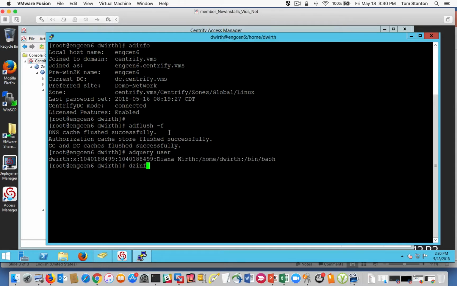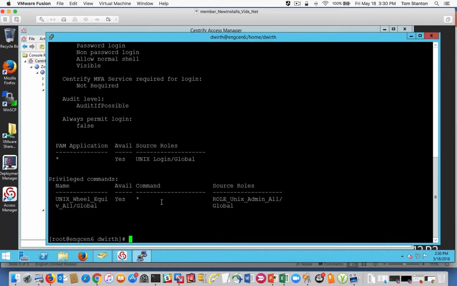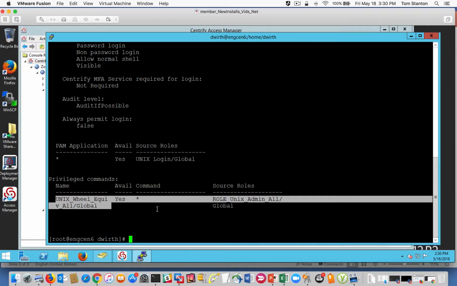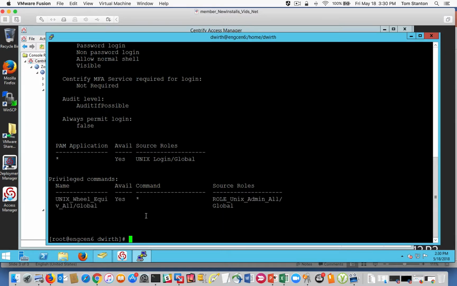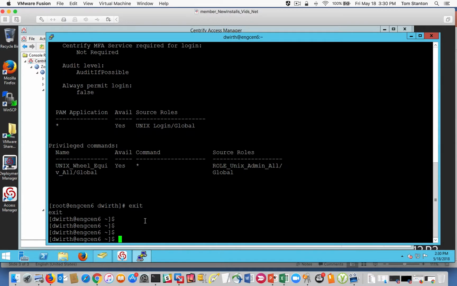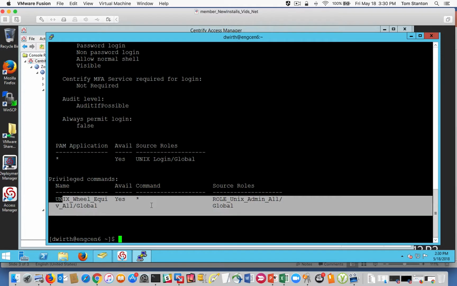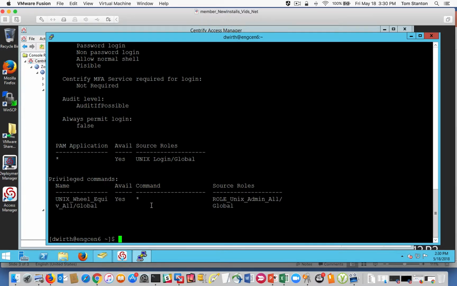But there's another one where I can do DZ info. All those rights and roles show up with DZ info. I'm root, so if I do DZ info for a certain user, only root can do that. Everyone else can only do DZ info for themselves. So I can look at it for Diana Worth, and there you go. So she can do star.star. And I was actually logged in as my test user, so I can exit out, do DZ info for myself, and it should be there. So notice she now can do star.star.